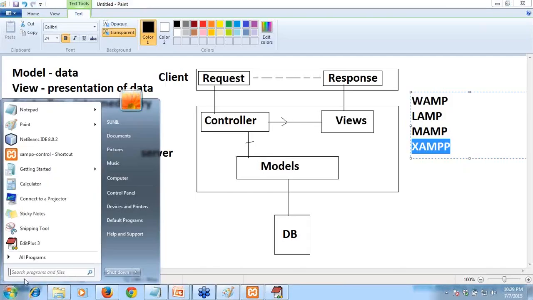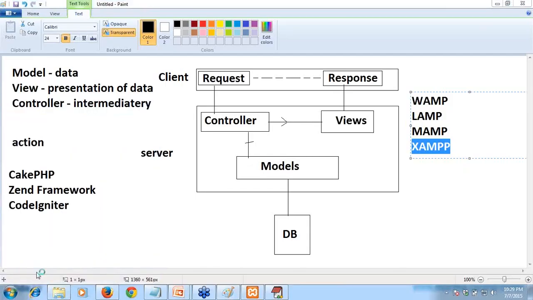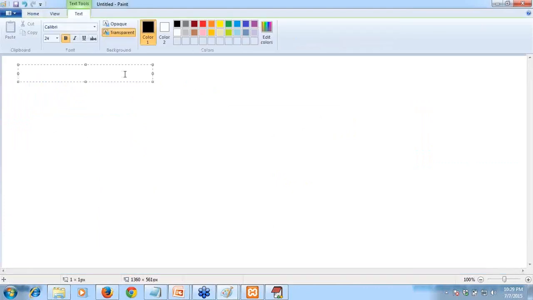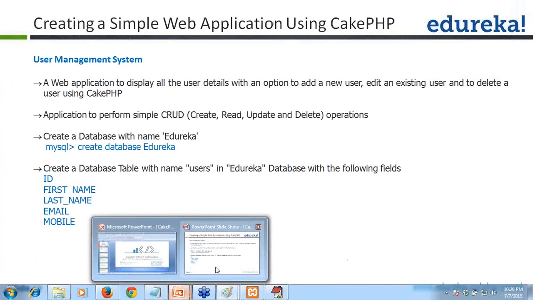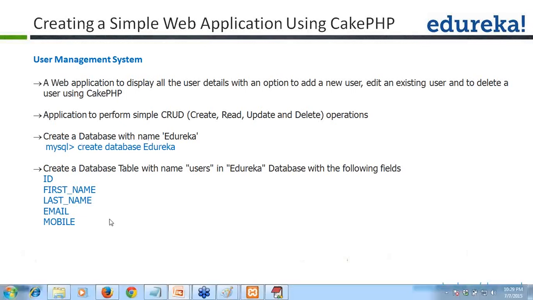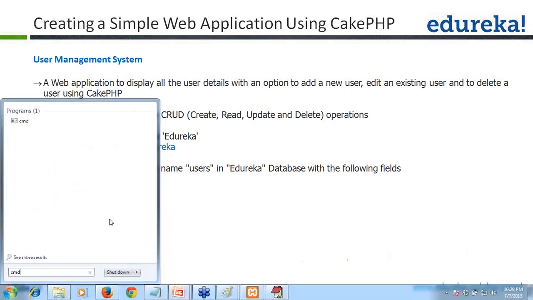So I use one more MS Paint. We want to create a project. In the design they have already mentioned: a web application to display all the user details with the option to add a new user, edit an existing user, and to delete a user using CakePHP. It is an application to perform simple CRUD operations: create, retrieve, update, delete. What you do is create a database with the name Edureka. You can use PHP but I use the normal command prompt.